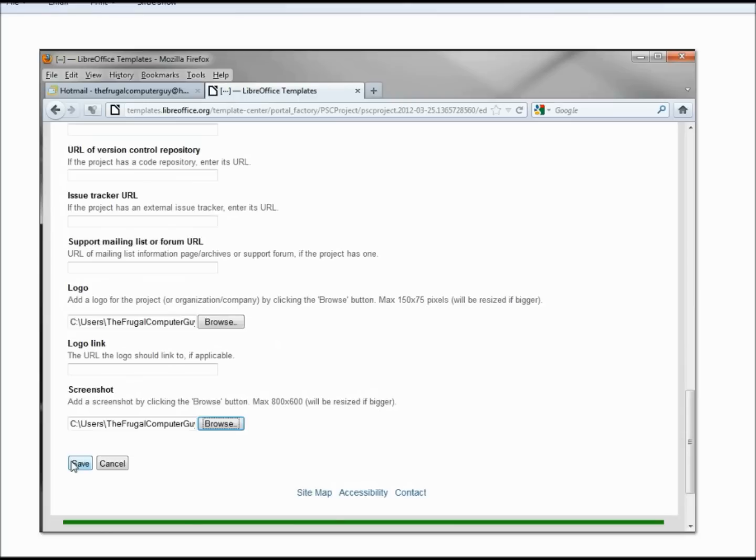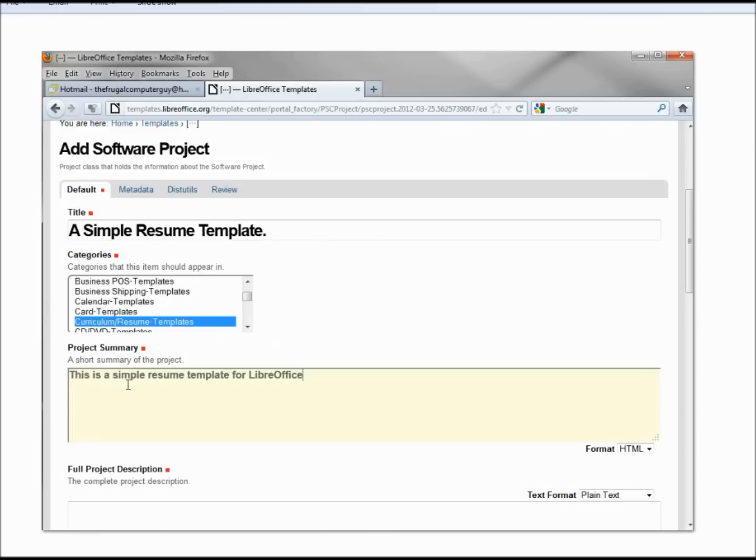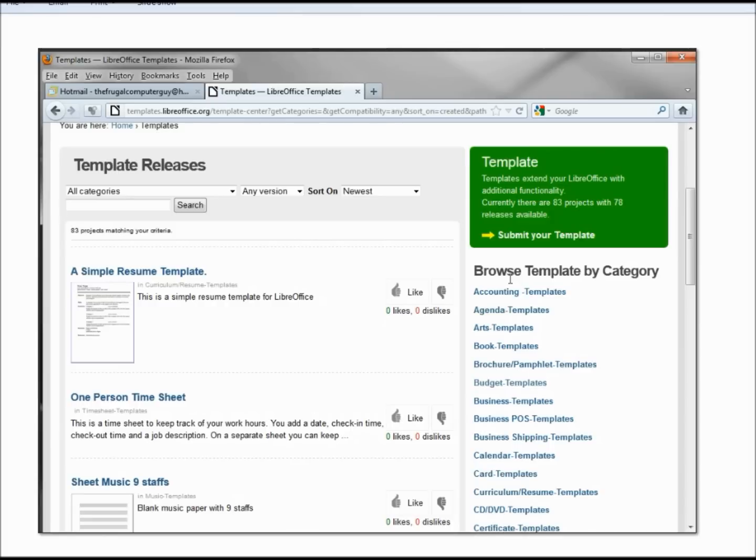The rest of the fields are not required, but I can add them if I like. So I put in a logo and a screenshot and click Save. It didn't work. So I needed to retype in that screen again. This time it liked it. If I go to the template's main page and sort by newest, I'm still logged in, we see it looks like our new template is out there, but it's not.